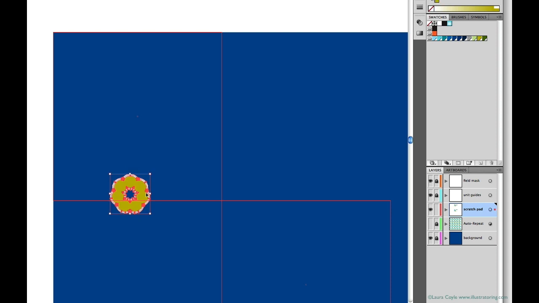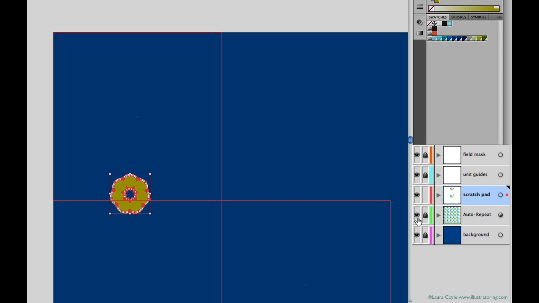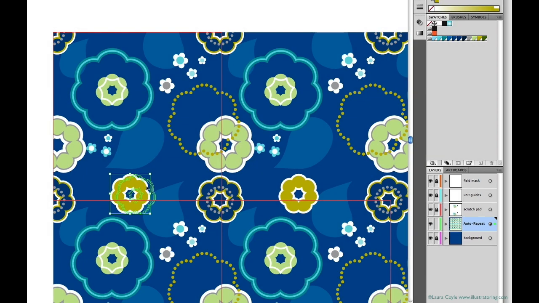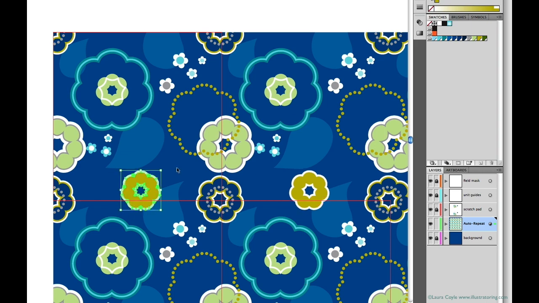And then once you're done, back in the Layers panel, you can turn the visibility of the Auto Repeat layer back on and unlock it. And with the element selected, you can just move it back into the Auto Repeat and lock the scratch pad if you need to, if you have other things that you're still working on there. And now I can go back to working on the spacing some more.